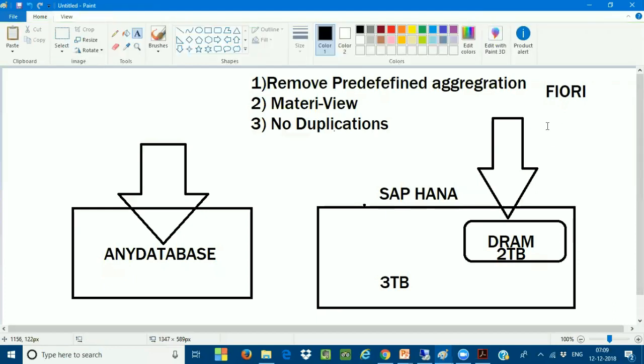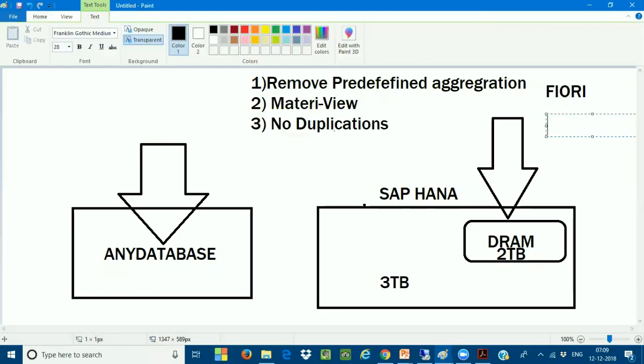For example, I want a complete daily sales report. This is the analytical report for you. When I'm executing this analytical report, I'm going to expect the data from my database within a fraction, not more than 3 to 4 seconds. That is the speed which I'm expecting. How has the speed been improved? Because of my in-memory database.